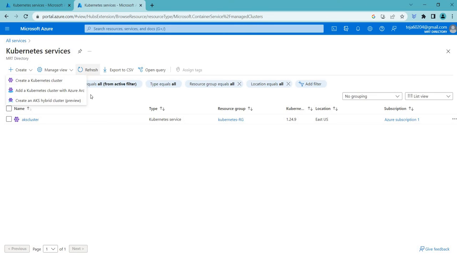Coming to the third one, which is create an AKS hybrid cluster. For this cluster, it's Azure Kubernetes and Kubernetes running on-premises or in other clouds. When you create an AKS hybrid cluster, you can deploy and manage a Kubernetes cluster on your on-premises infrastructure or another cloud, and then connect to AKS running in Azure. This enables you to manage your hybrid deployment using the same Azure portal, CLI, or API. So that is the difference between these three.